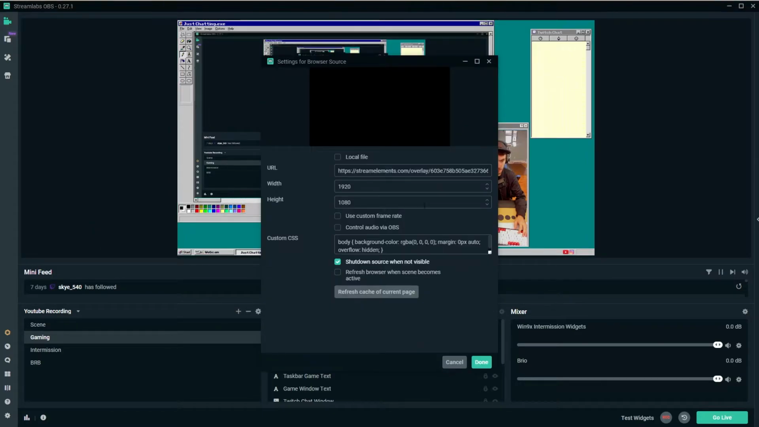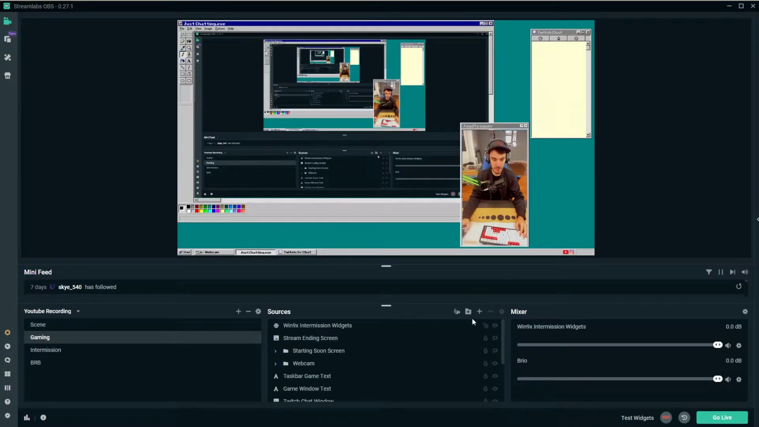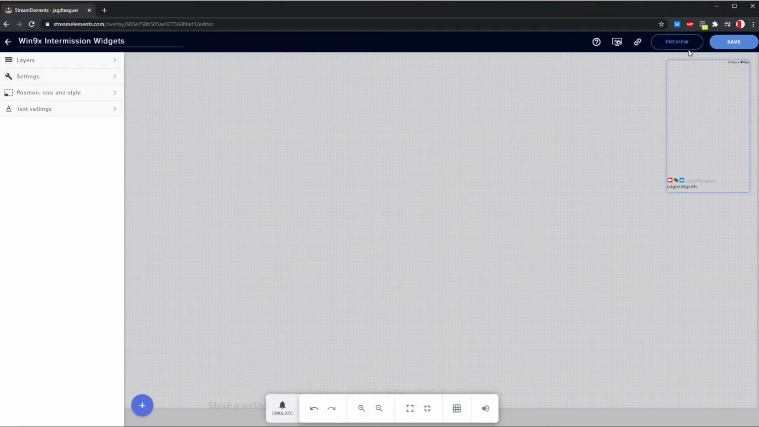So back in the settings, you don't need to control the audio. I would not shut down the source when it's not visible, because it's between scenes. You will still want it visible, and when you switch scenes, you don't want it to shut off. Refresh browser when scene becomes active: same thing. It will get rid of your chat every time, so you don't want that either. Hit done, and because we've already saved it, we can just go and test that.